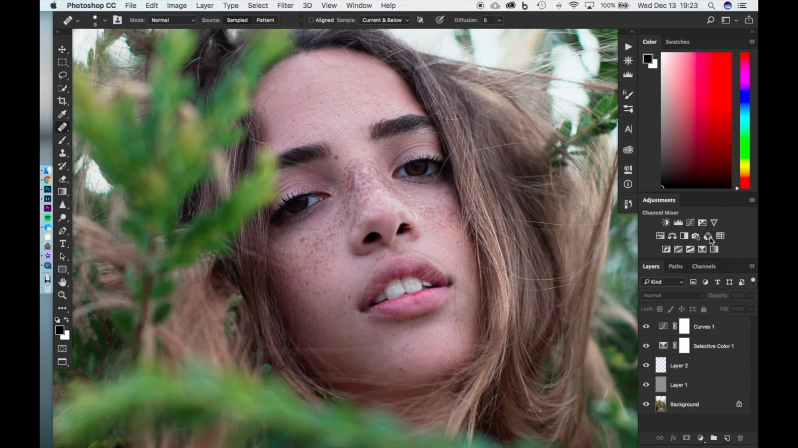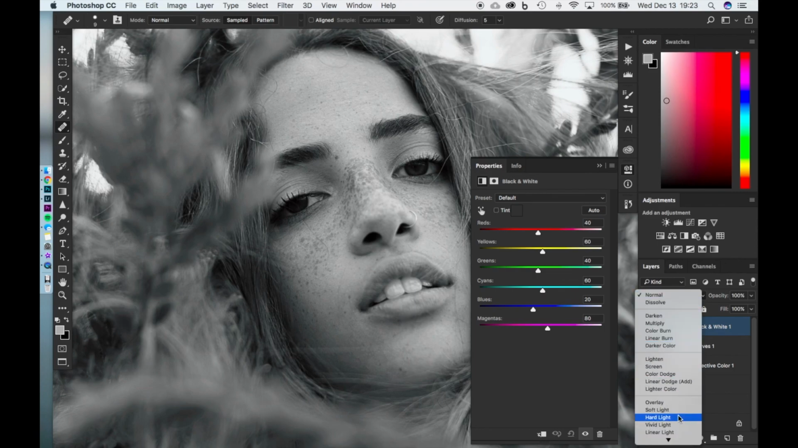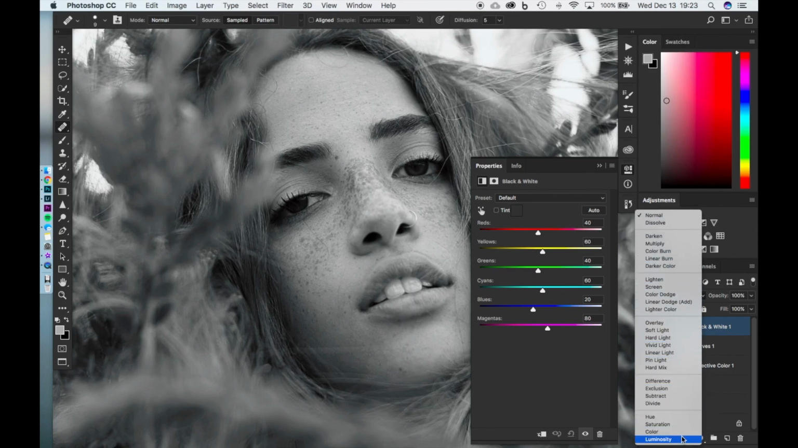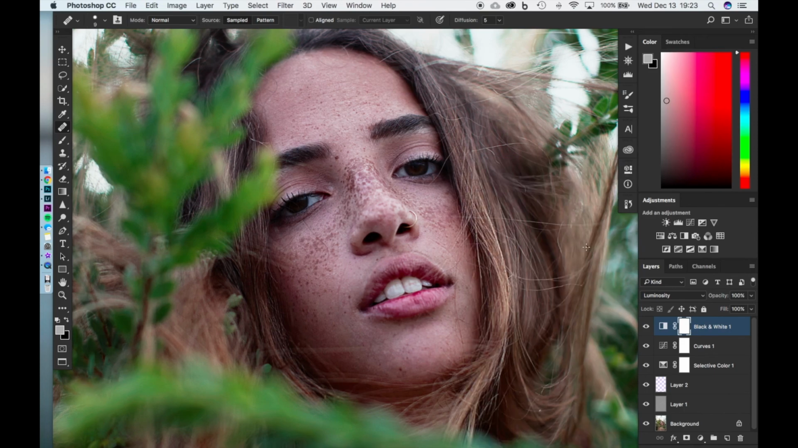So how you do that is you create a black and white layer, okay? And you change the blending mode to luminosity. And here in your black and white layer, you have all of these levels. Again, what I'm going to do is I'm going to lower the luminosity of the red, okay? And you're like, what are you doing? It's okay, don't worry. What we're going to do is we're going to go here to the layer mask. This is the layer mask on our black and white layer.